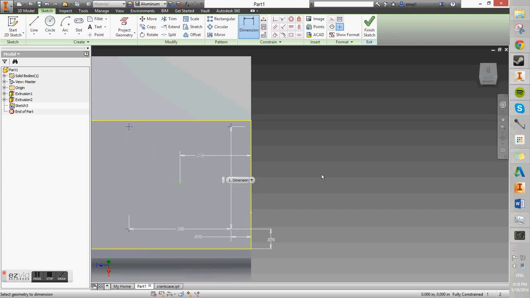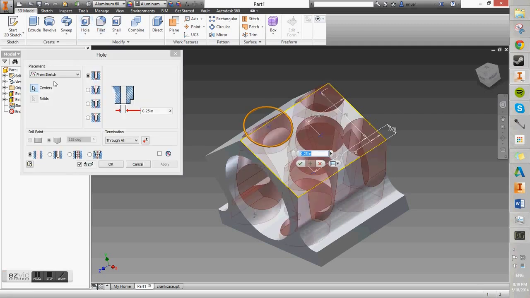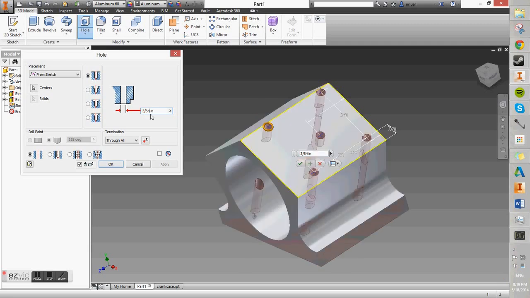So now that we have a sketch depicting the locations of the points, we're going to hit Finish Sketch, and then start some holes using the hole command. I'm just going to immediately select From Sketch as default. If you notice, that's not at all what we want it to look like. We want it to look with tiny holes. So the holes are actually 3/64 diameter. And there we go, that looks better.